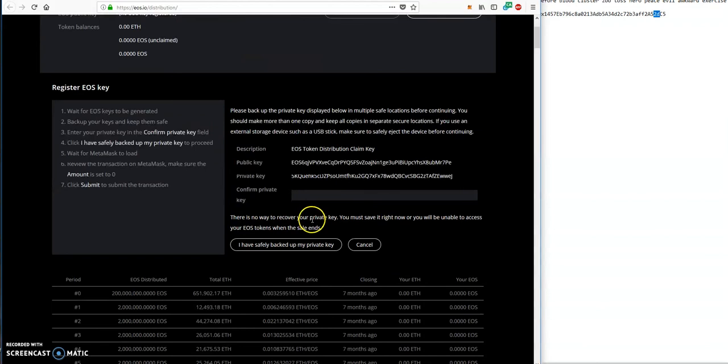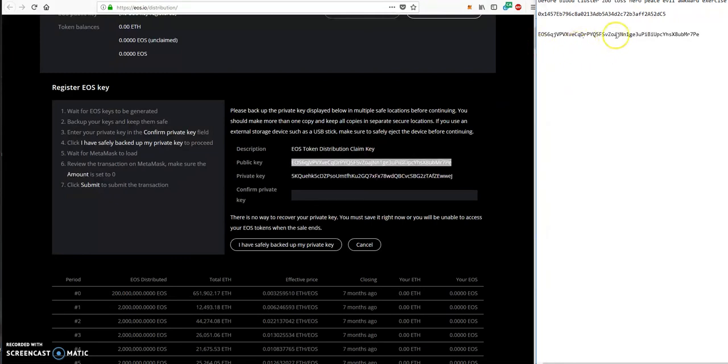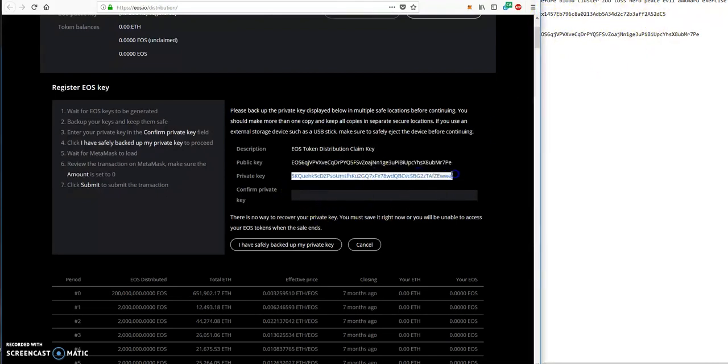Okay, now that we've registered, if you come down here, it gives us a public key and a private key. The public key will be the equivalent of our Ethereum address. This is what we would use to transfer EOS in the future back and forth to this address. We will no longer be using this one. This is our private key, which you do not share with anyone.